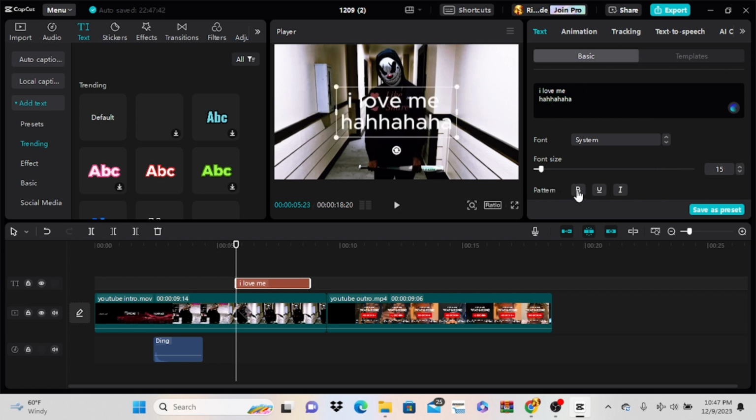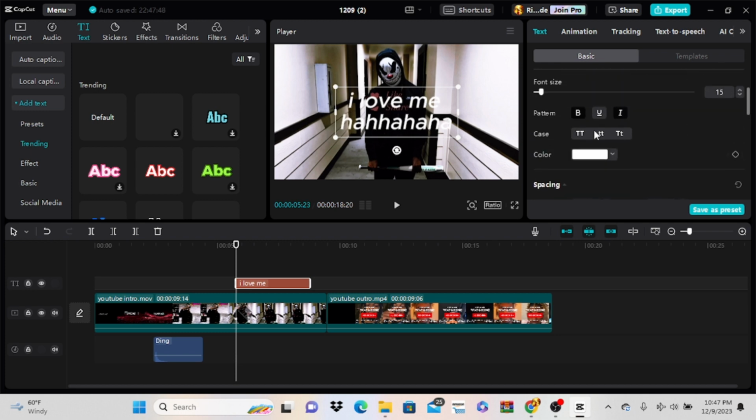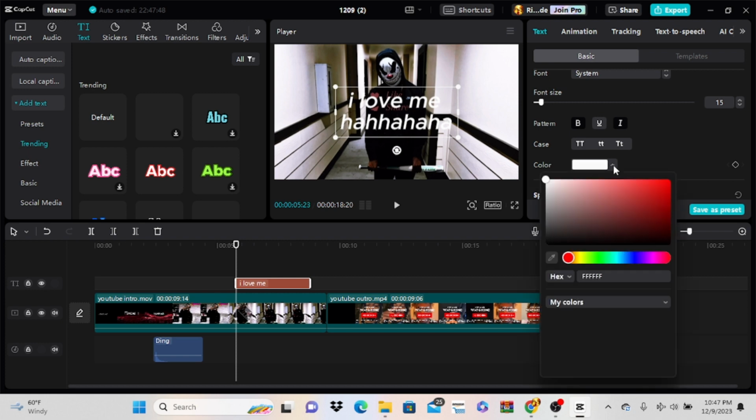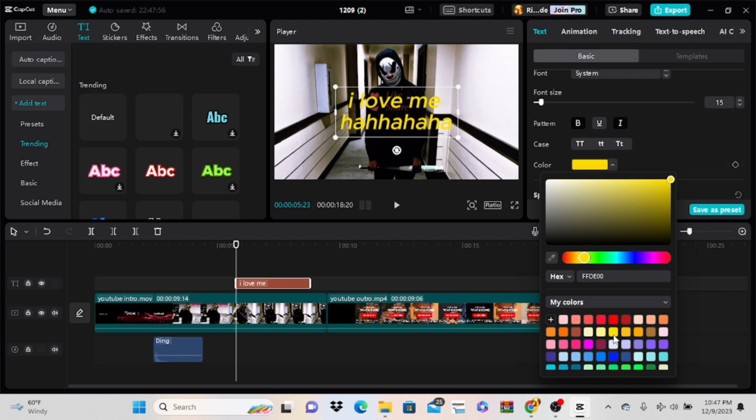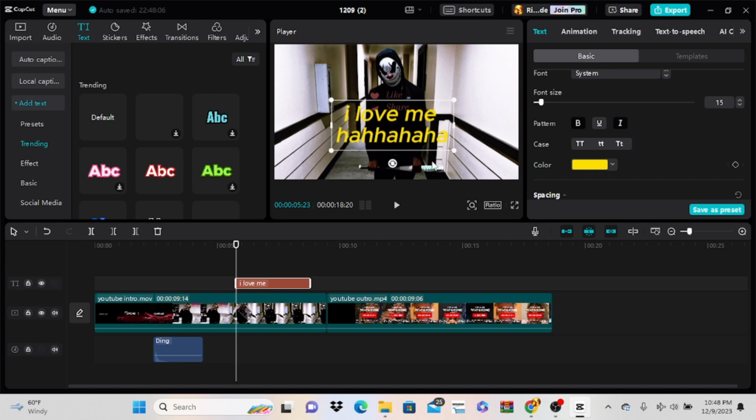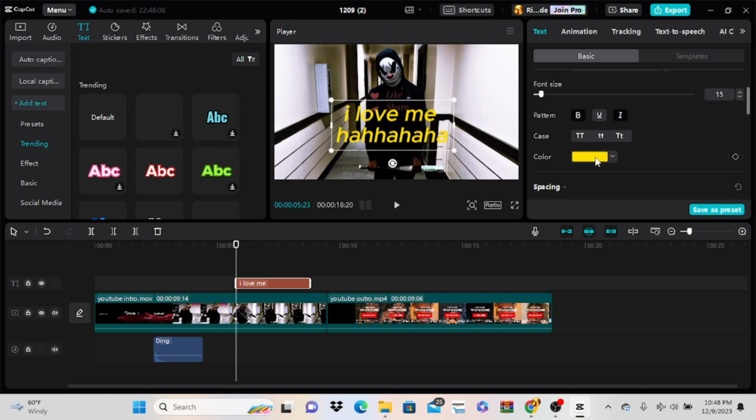Now you could use the pattern. This is just to make everything look better. The color, you can change the color of it. What's a dramatic color? Let's go yellow. Yellow is a very dramatic color you can use. Alright. We can use yellow.